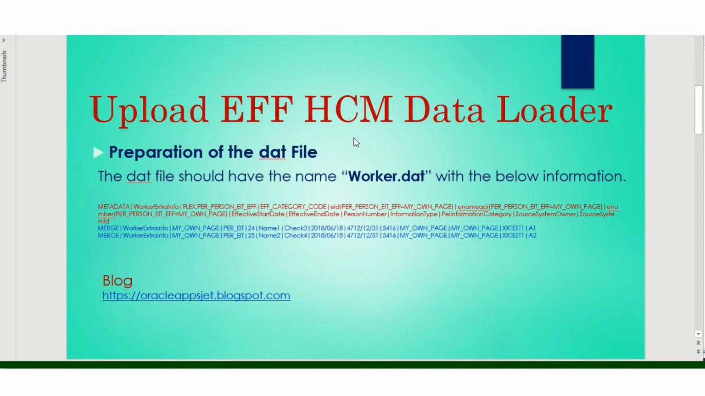For loading the EFF information, we need to have two files in place. One is the dat file and the other is a zip file. So first we will prepare the dat file. The dat file will be a worker.dat file. In that dat file we will have the metadata, worker extra info and EIT information, and the columns that we are going to load. All the other information will be available in the worker.dat file.